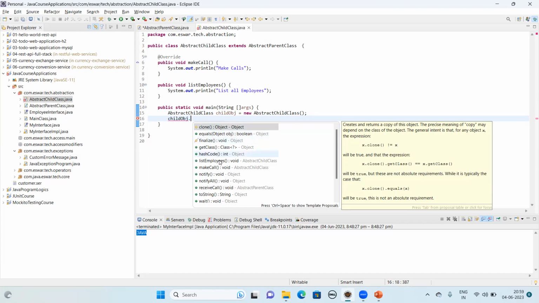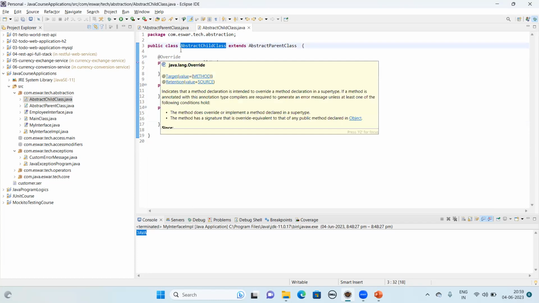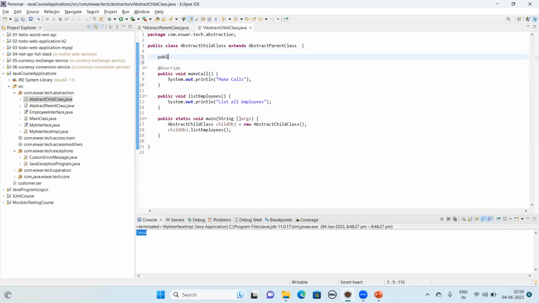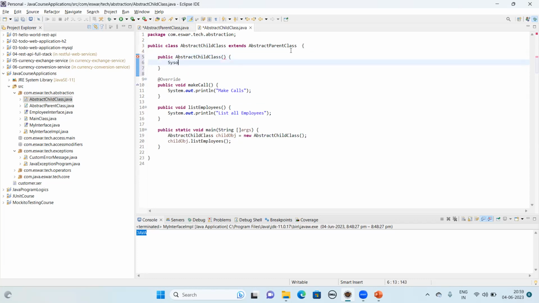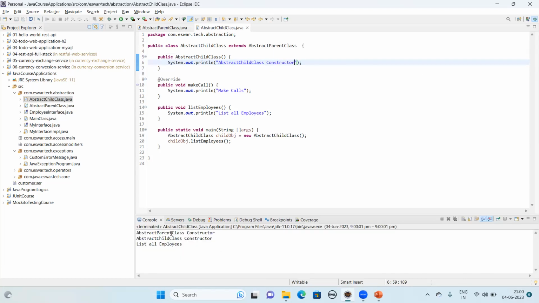Now what to do? Just call any one of the methods and see. The moment you call this one, first create a constructor here. We missed that, as we have a constructor for both the classes, and see how these constructors are called. Okay, this is the abstract child class constructor. Now run and see this one. What you could see: the abstract parent class constructor gets called, then the abstract child class constructor gets called. Then the method you are calling runs.